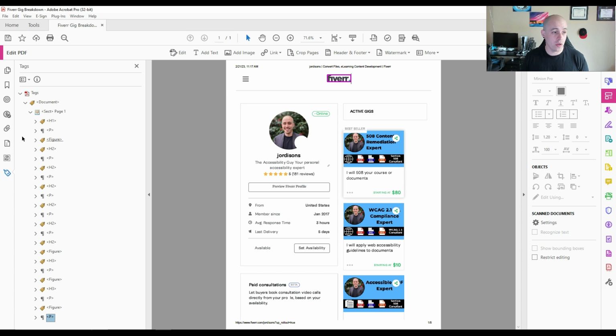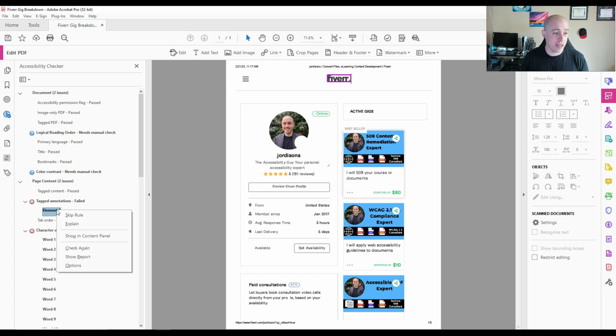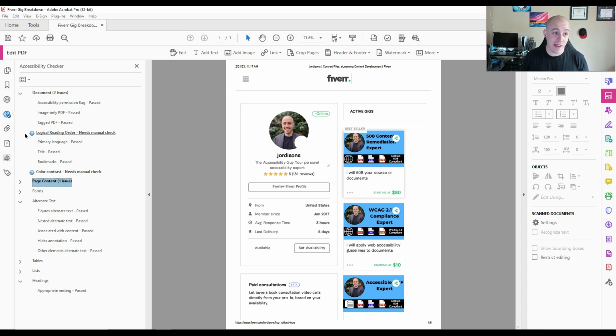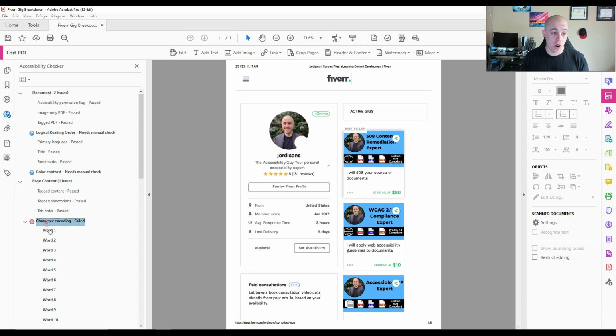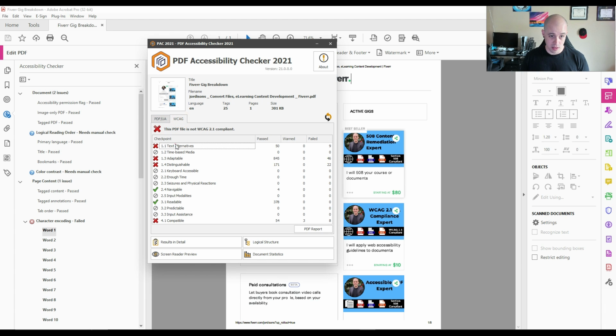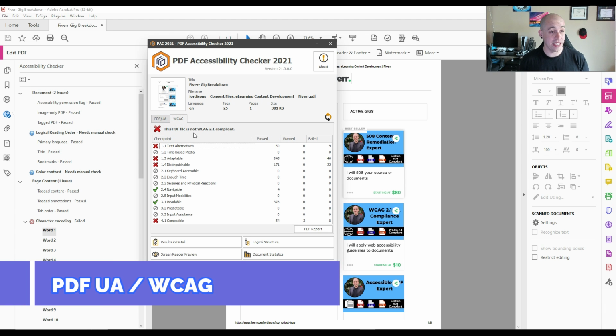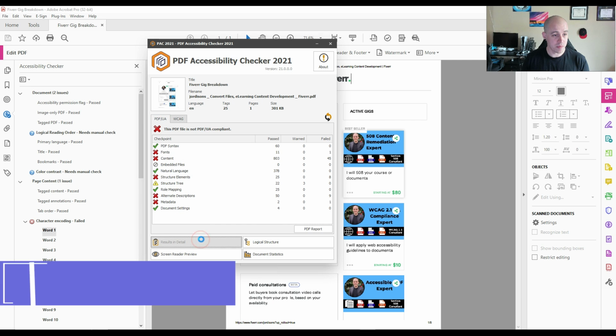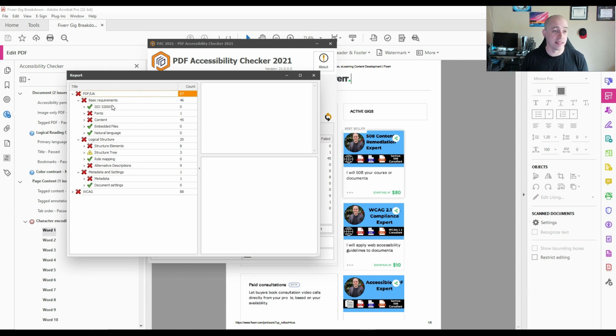So now let's go ahead and run the accessibility checker again, and we are now passing everything except for our character encoding. Let's take this one step further and see what kind of results we get in the PAC checker. So I just launched the PDF Accessibility Checker 2021, and I'm dropping my file in, and we have a slew of problems for PDF/UA and WCAG.